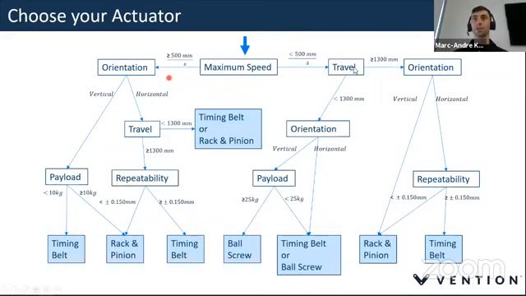Here, travel. As you might have seen, our travel is less than 1,300 millimeters. Pardon. And we're getting to orientation. Our x-axis is horizontal. So we'll follow this path. And boom, we have timing belt or ball screw. So we have a choice here.